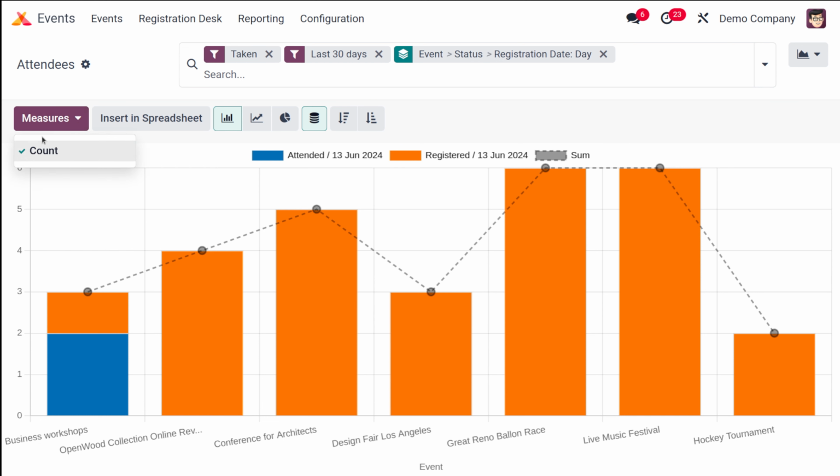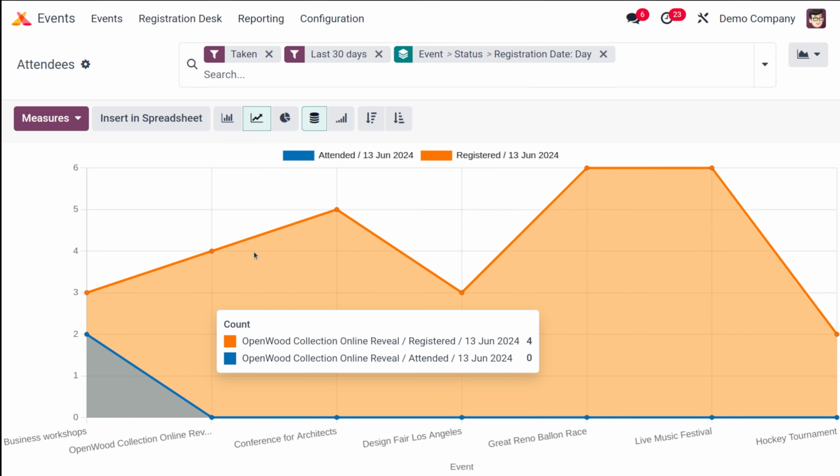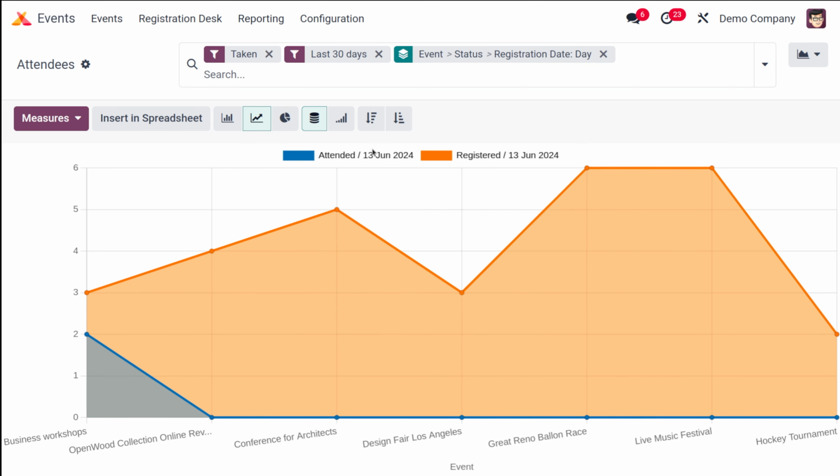From here you can change the measure. The only measure we have currently is the count, so you'll get the count of the attendees for each event. This is the bar chart of the attendees. Then you have the line chart, where you can see different colors. Those are the ones which have attended and registered. People who have registered might not have attended, and that's the reason why you have these two categories.